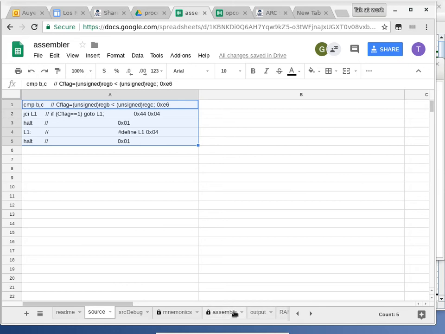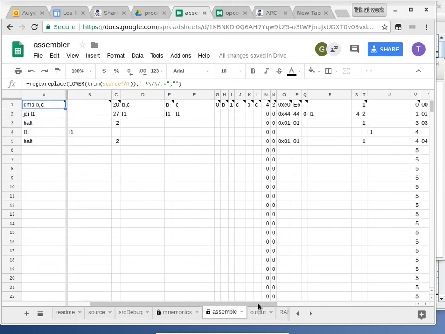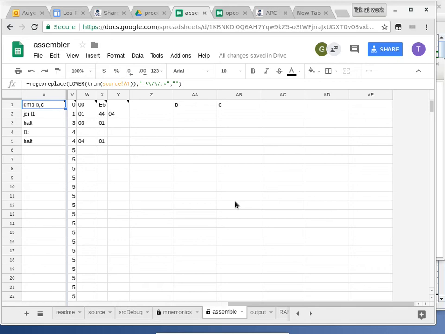And when we go to the assemble output, you can see how the code generated is matching the addresses that we talked about. So at location 0, we have E6. At location 1, we have the bytes 44 and 04. At location 3, we have 01, which is our first halt instruction. At location 4, we have our second halt instruction, which is also a 01. So is that okay so far? Because this is kind of important, that we can hand assemble a program, and then this is just double checking to make sure that I did not make a mistake in the process.